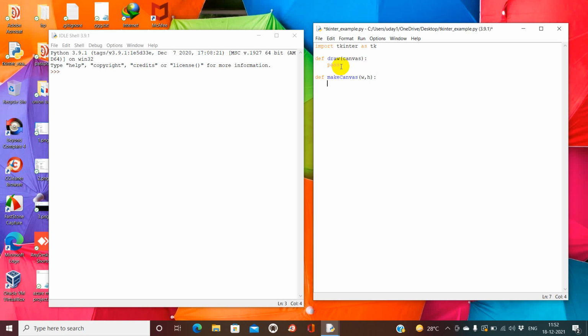In this one, for creating a UI, we need to first create a canvas window. On top of that, we can keep all the UI elements. So for that, I will create a root element. In this one, I will type tk dot tkinter constructor. So it will create a new window. It will just pop up on the screen, nothing else.